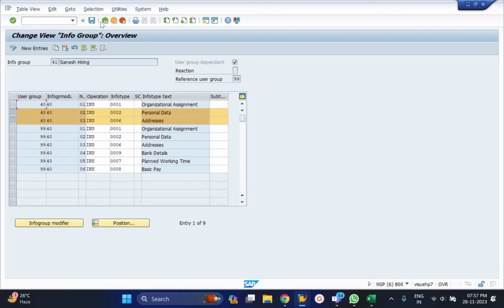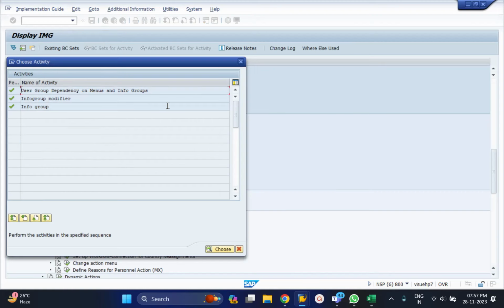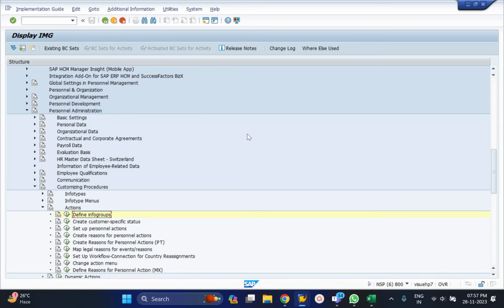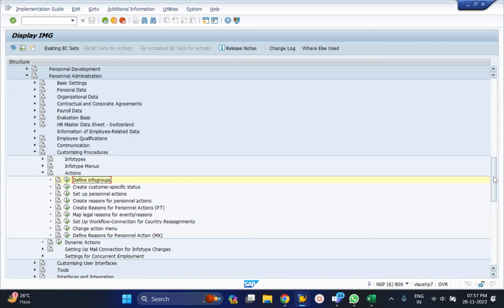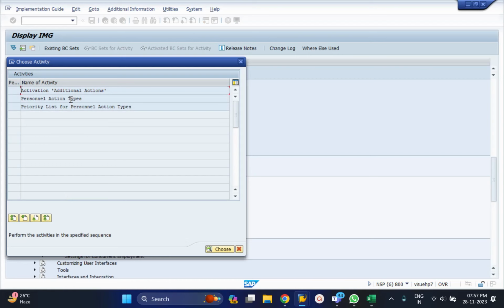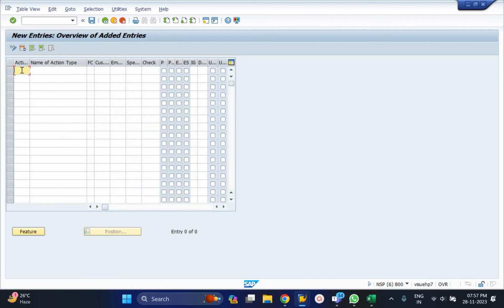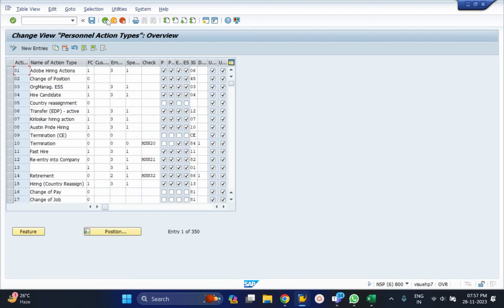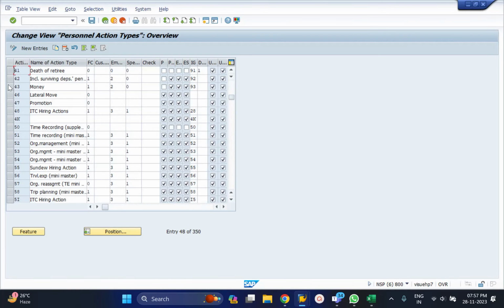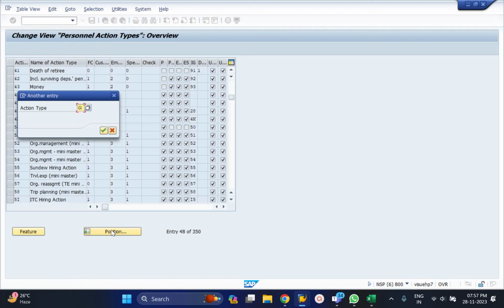So now we have configured which info types must appear, but did we assign them to any action type yet? No, right? Where we can create that action type is here, Set Up Personnel Actions, Personnel Action Types. Here we have to create a new entry. I am just showing you the 41 which we have created. 41, or 4, is GH, right? GH is our code.